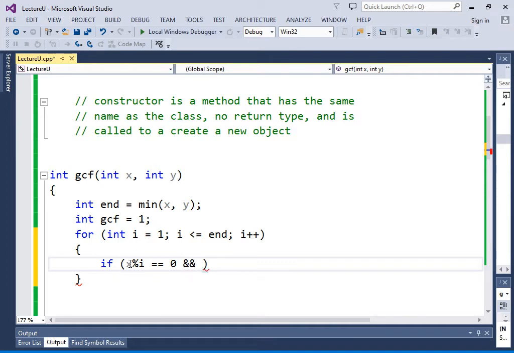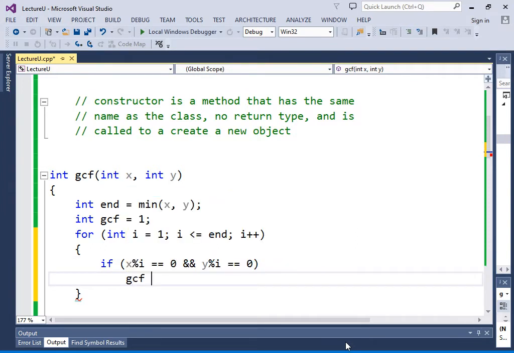And so if x modulus i is equal to 0 and y modulus i equals 0, that means that it was evenly divisible by both of them, right? So if i is equal to 3 and x and y are 6 and 9, then 6 modulus 3 is 0, that's true. And 9 modulus, not 1, that was a mistake. I meant to type in an i there. Please make both of these moduluses equal to i.